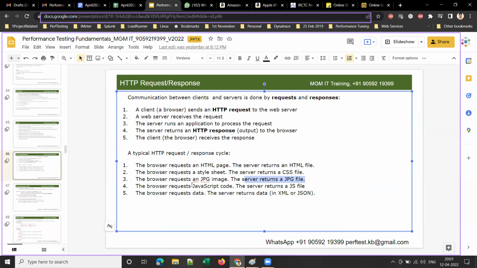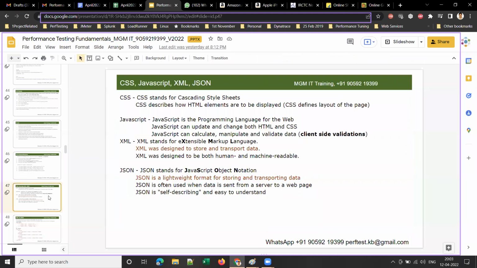Next, if the browser requests JavaScript code, the server returns a JavaScript file. I'll show this with examples, guys. I'll explain everything with examples once we start the sample application. Now, see the next topic.